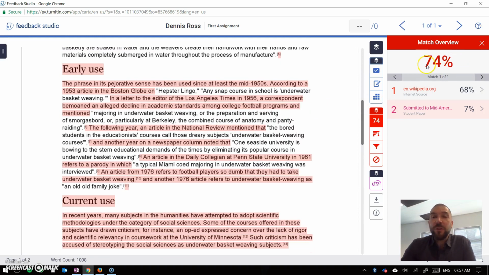Now, there's no hard and fast number that is going to deem that something is not suitable. You're going to have to use your professional judgment with that. Obviously, a 74% match like this is going to ring some alarm bells. And when I actually look at the intricacies of what it's matching, it's pretty obvious that that student has just copied and pasted from Wikipedia. Of course, it may be that other things have happened with it.